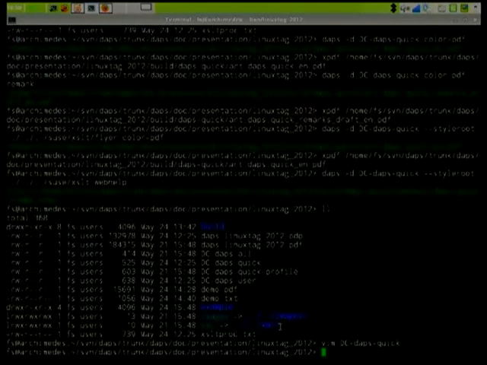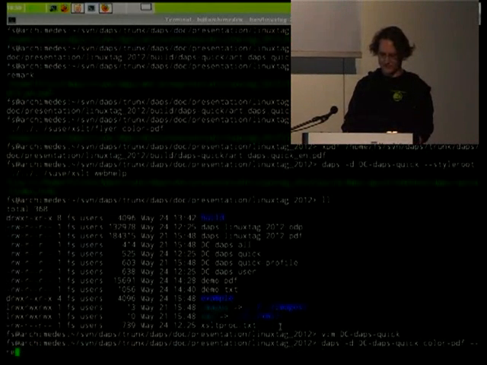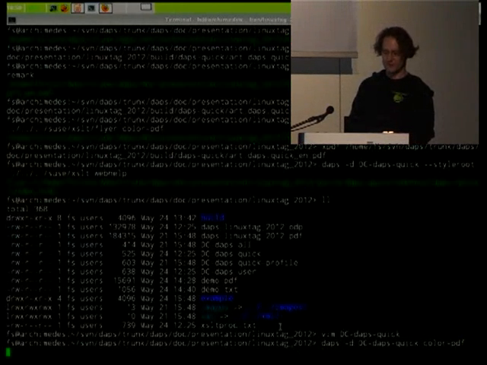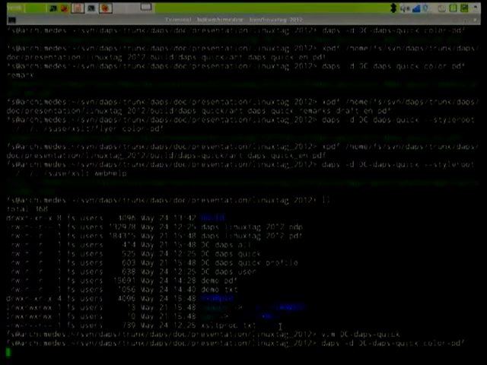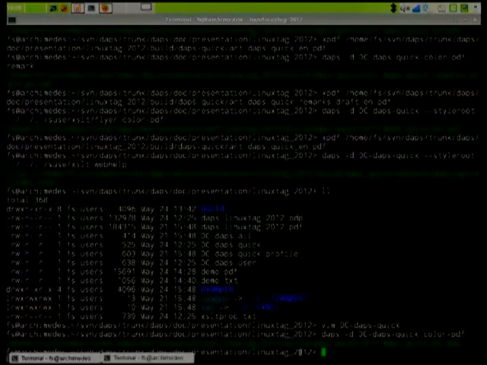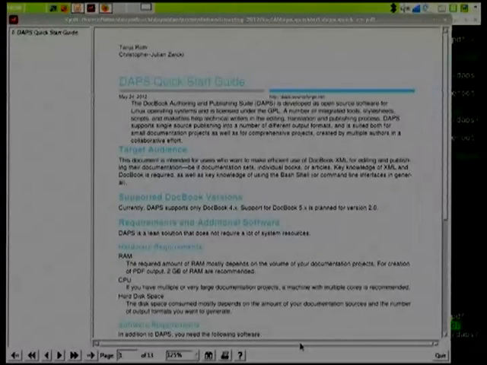Okay, having done so, we can go back to the first command. And this time we don't have to specify the style root parameter anymore because it's already in the config file, which automatically gets written by DAPS. Okay, here we go.